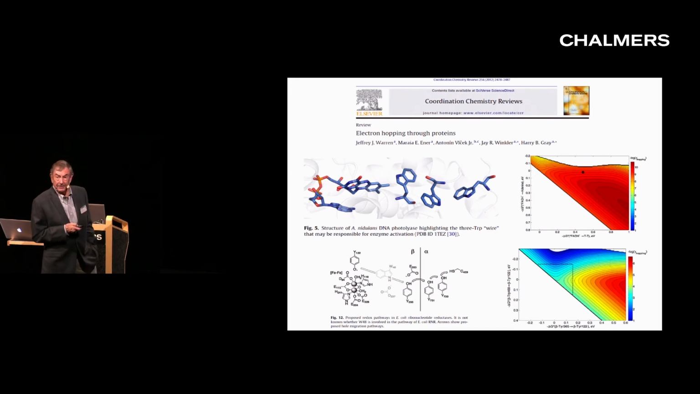And with this hopping advantage, we made hopping maps of some of the interesting systems that people suspect hop, like photolyase and ribonucleotide reductase. And we showed in these hopping maps for these important enzymes that you have to hop. You can't do these reactions over these long distances, say in ribonucleotide reductase, without hopping through these tyrosines in between the oxidizing site and the active site.